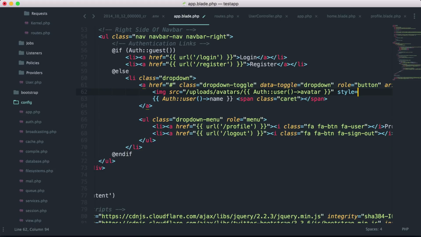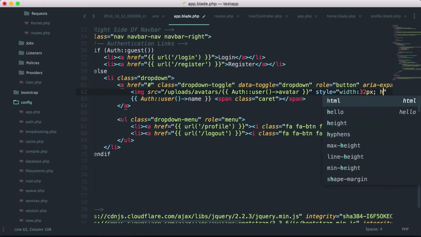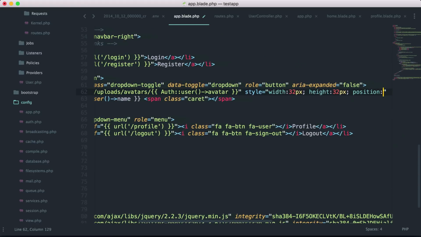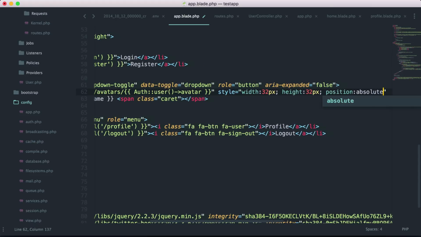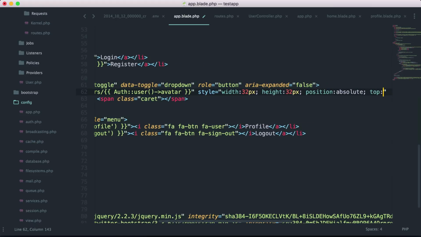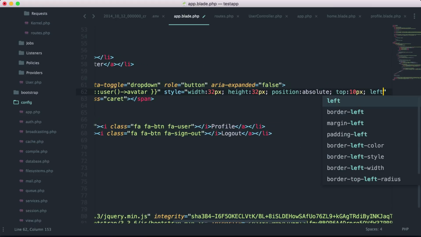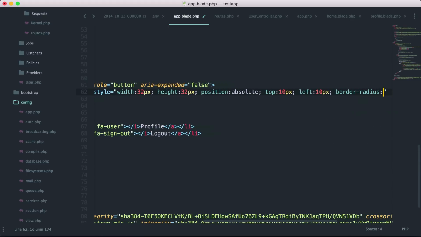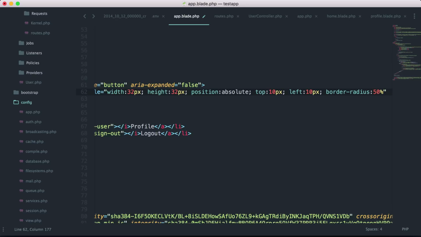And let's go ahead and give this a little bit of style. So we'll say that we want this to have a width of 32 pixels and a height of 32 pixels. And let's say that we want to position this absolute, and we want it to be at a top of 10 pixels and left of 10 pixels. And let's also give it a border radius of 50% so we get a nice round image.